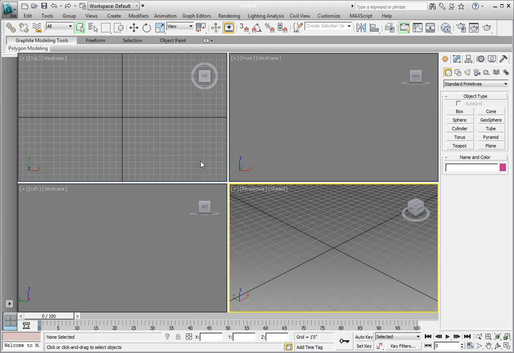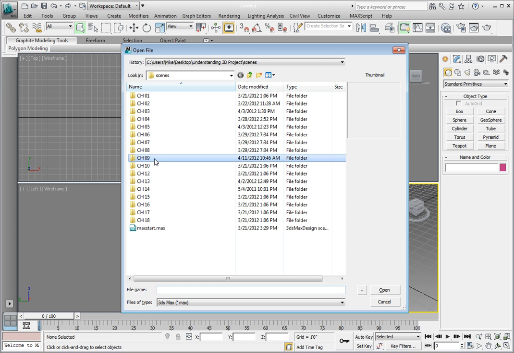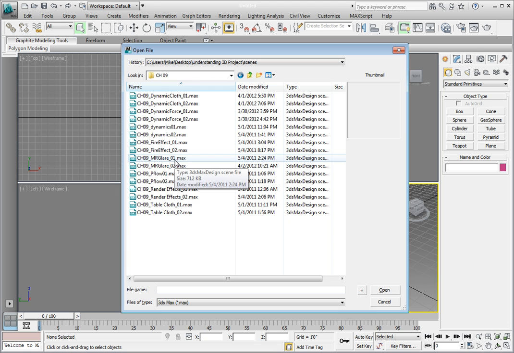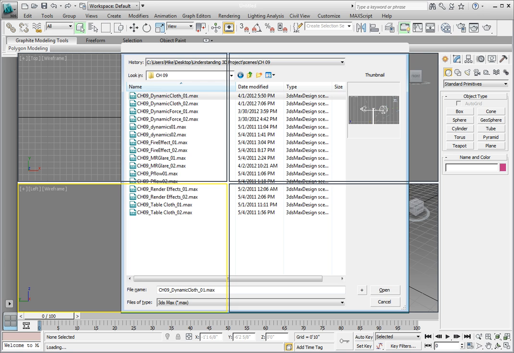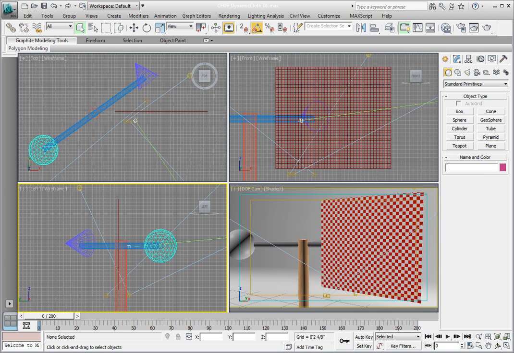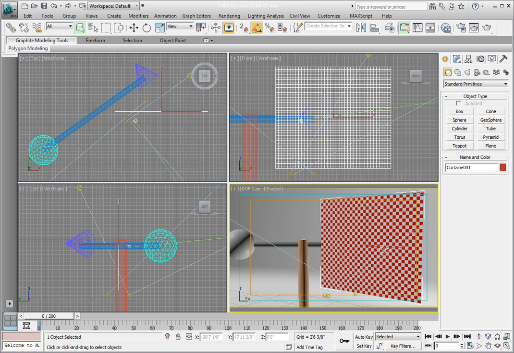In the Quick Access toolbar, click Open, then navigate to the Chapter 9 subdirectory and open the file Chapter 9 dynamiccloth01.max. When the scene opens, you'll see a checkered curtain hanging next to a post with a sphere on one side and a cone on the other. In the camera view, click on the red and white checkered plane. This object is named Curtain 001 and is the one we will be using for the simulation.